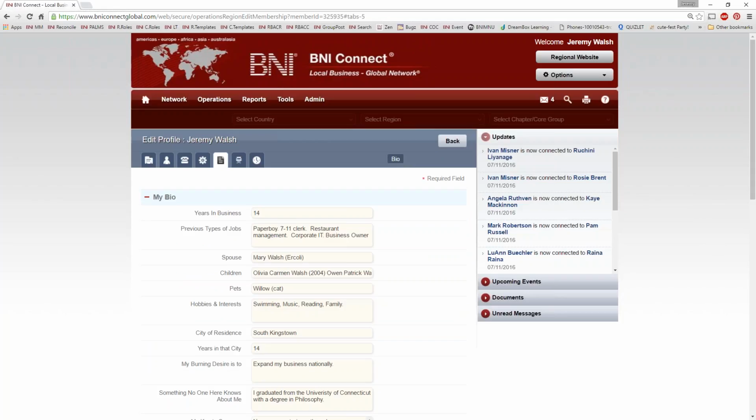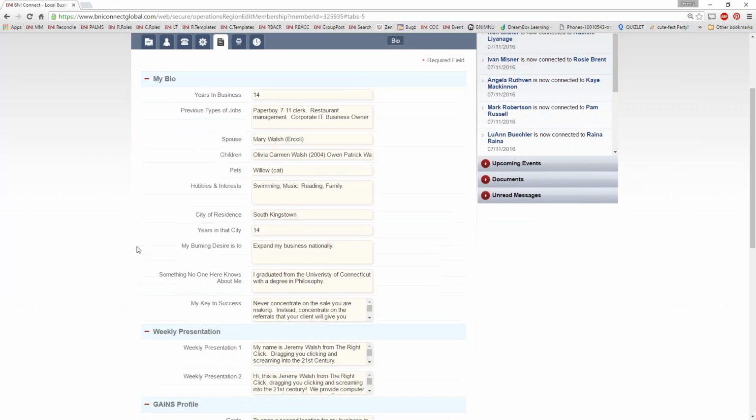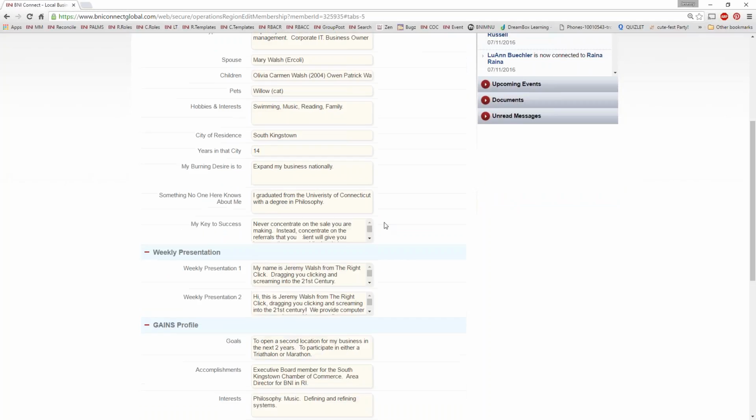Now the next tab here is the Bio tab. Fairly straightforward. It is just a lot of typing. So this is the part that is going to take you a little bit longer to go through. The bio is the standard bio that you will be asked for before you give a 10-minute presentation at your chapter. So if you fill it out here, you won't have to fill it out again on paper when your secretary-treasurer comes to ask you for it.